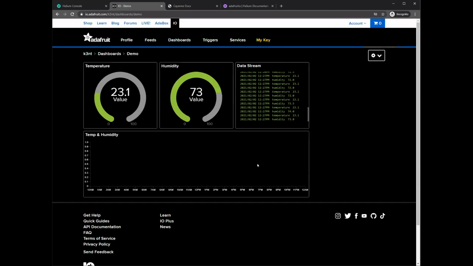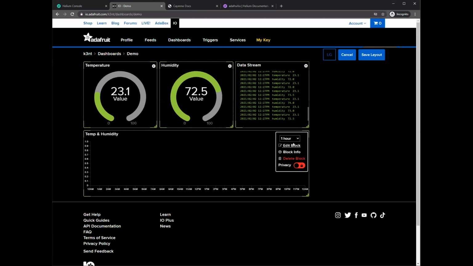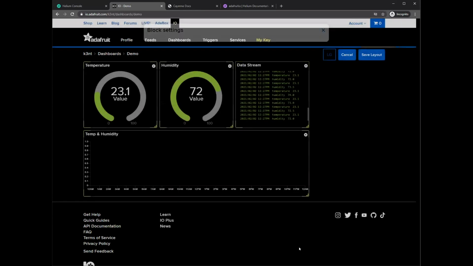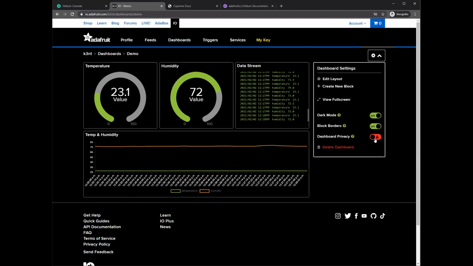All right, and the graph, the data points usually take a little time to populate. Let's see here. Just make sure we got the right settings here. Yep, 1 hour. Okay, cool. There it is. So this is just a really simple, quick dashboard you can get up and running in a couple of minutes. You can share this dashboard publicly by just flipping this toggle right here and sharing the URL. So it's nice and handy.